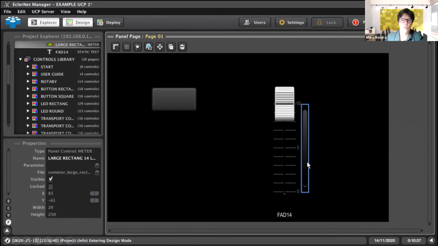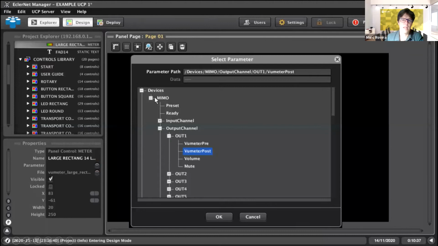Now I want to edit the parameter of the meter so it will show the level in output 1. So I will click on here, and I will have this tree, and I get to MIMO, in output channel, out 1, view meter post. So if I go with the fader all the way down, the view meter will be at 0. If I open this fader and there is music, the view meter will show up the levels that are coming out of the matrix.